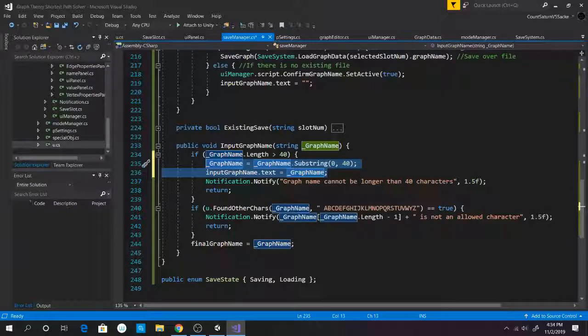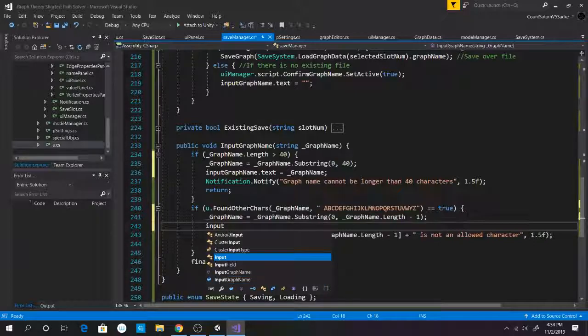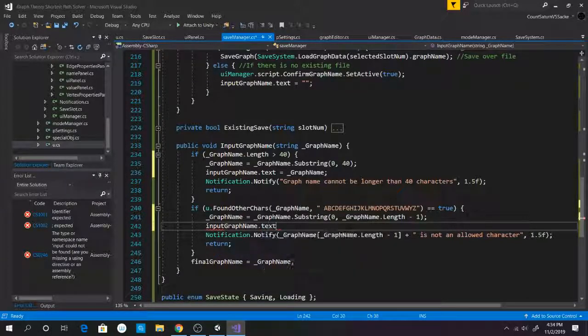Then again, for this one, we have to do a graph name, then substring from 0 to underscore graph name dot length minus 1. And then of course set the input graph name dot text equal to underscore graph name.